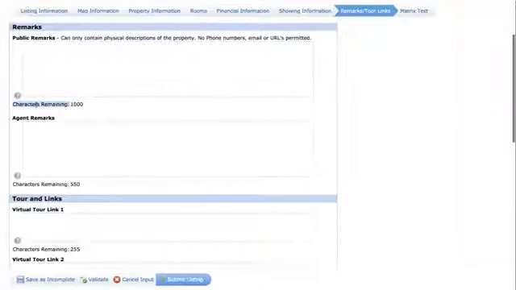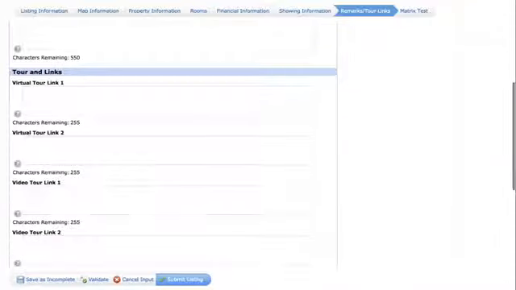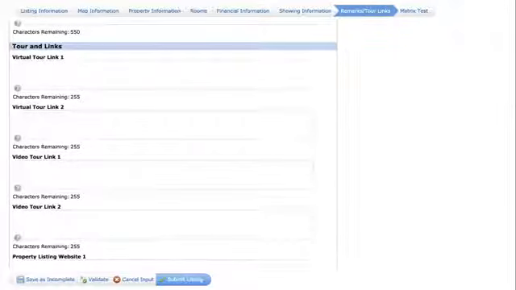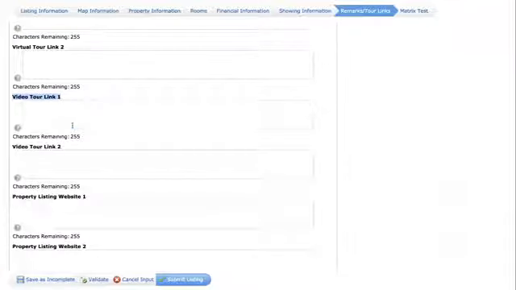Remarks. On remarks, for those of you that used our old platform, they did increase the amount of public remarks to 1,000. So they doubled that amount for you. If you need to, you can be as descriptive as you need to because you have 1,000 characters to say whatever it is you need to say there. On agent remarks, you have 550. You also have additional things in here, virtual tour links. So after I've listed this property, or maybe if I save this as incomplete, I can come back in here and add virtual tour links if I get those, or videos, property website information, things like that.